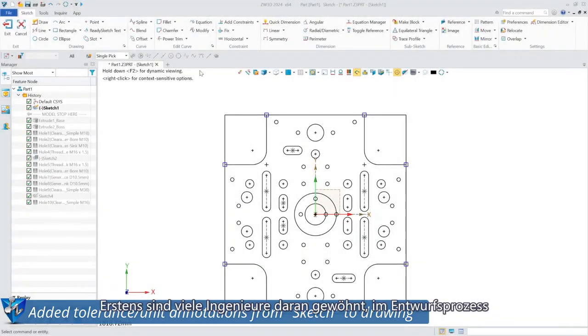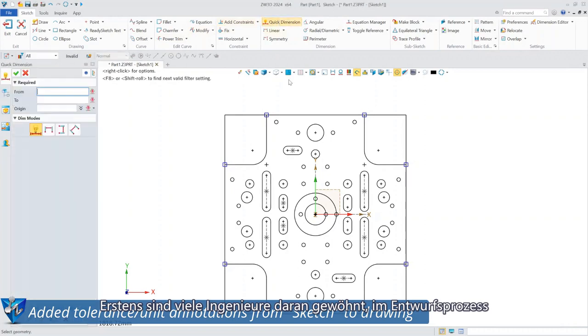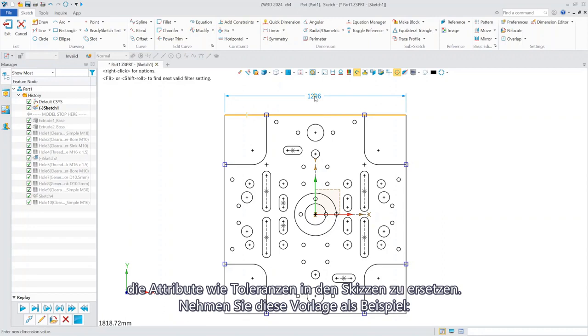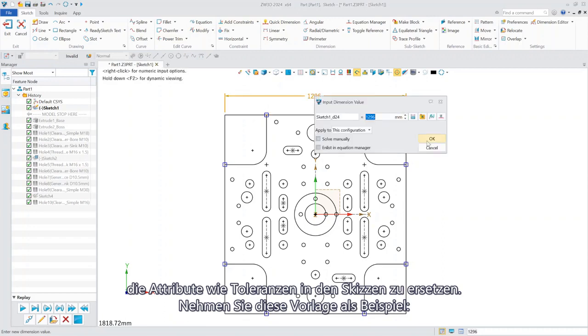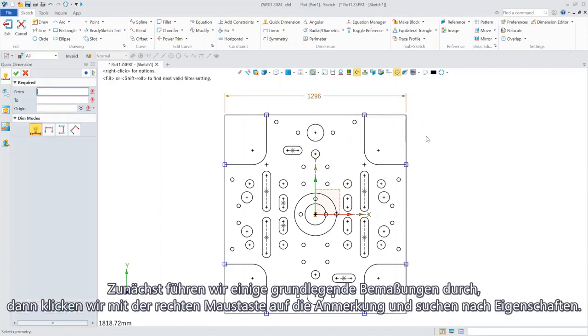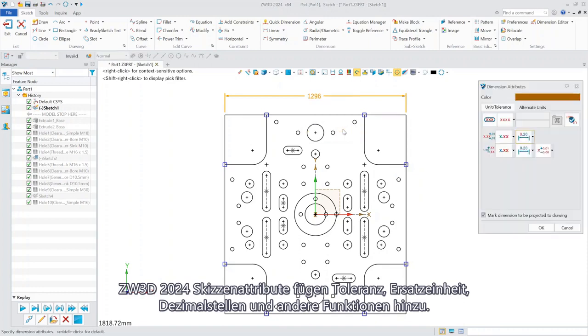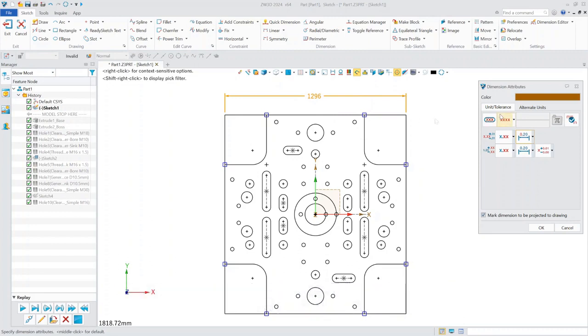First of all, in the design process, many engineers are accustomed to substituting attributes such as tolerances in the sketches, so take this template as an example. We first do some basic dimensioning, then we right-click on the annotation and find properties. ZW3D 2024 sketch annotation attributes add tolerance, replacement unit, decimal places, and other functions.